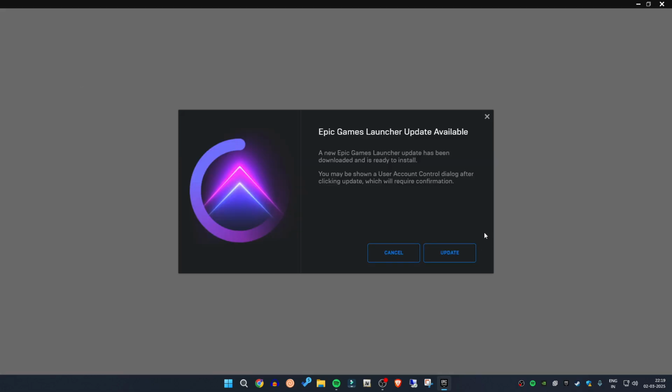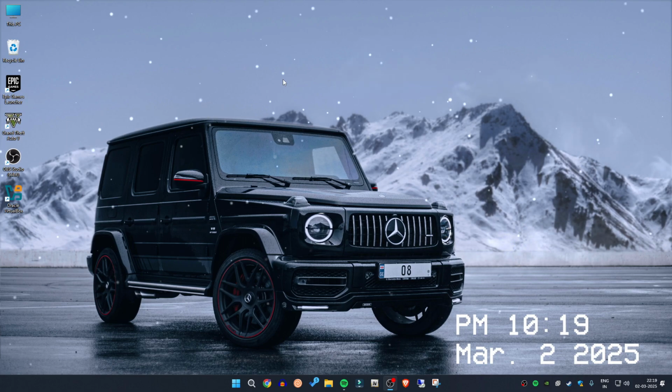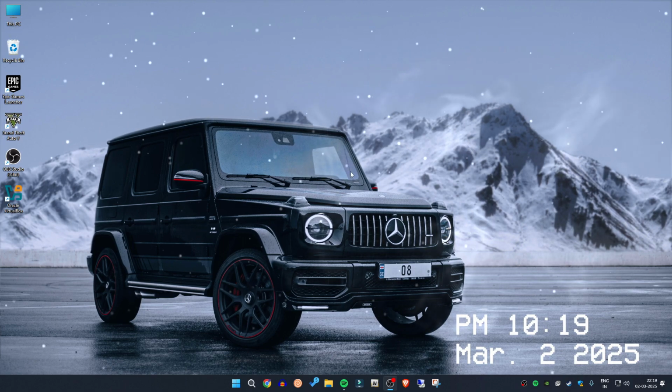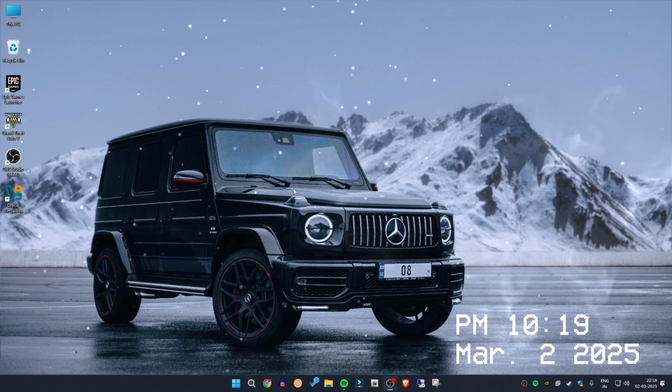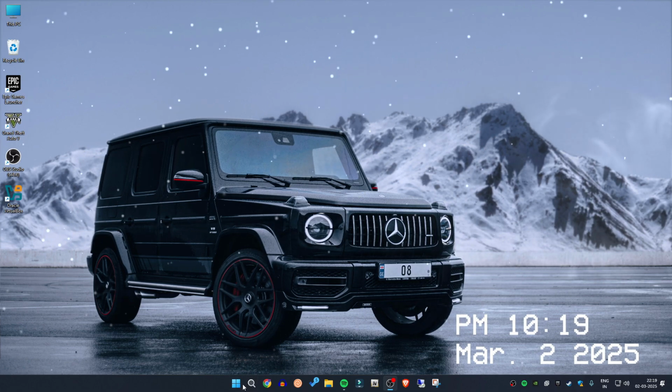When we click on it, then you will see the update option. Click on update and it will update your Epic Games launcher on your PC, guys. So as you guys can see, we clicked on update and now it's working. It will update it in the background, and whenever the update is complete, then you'll see the update on your screen.